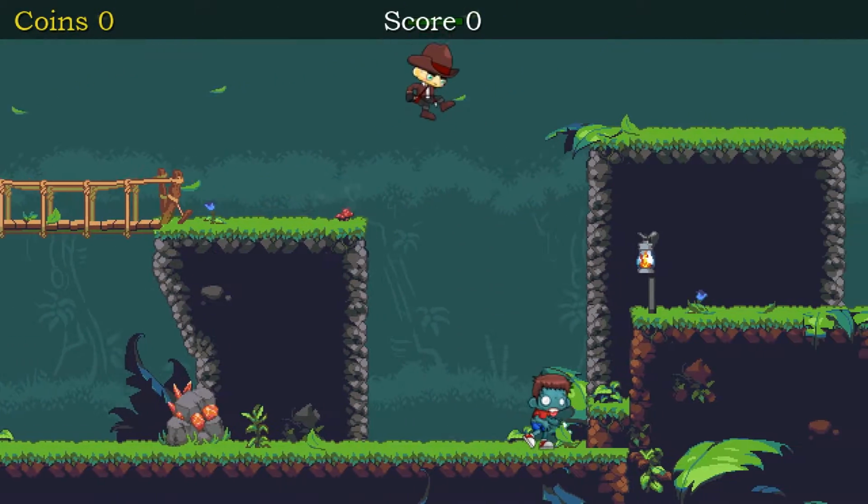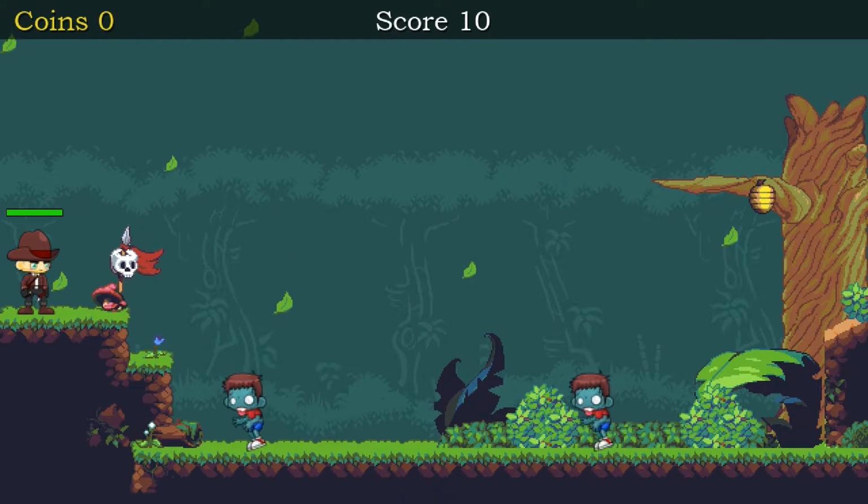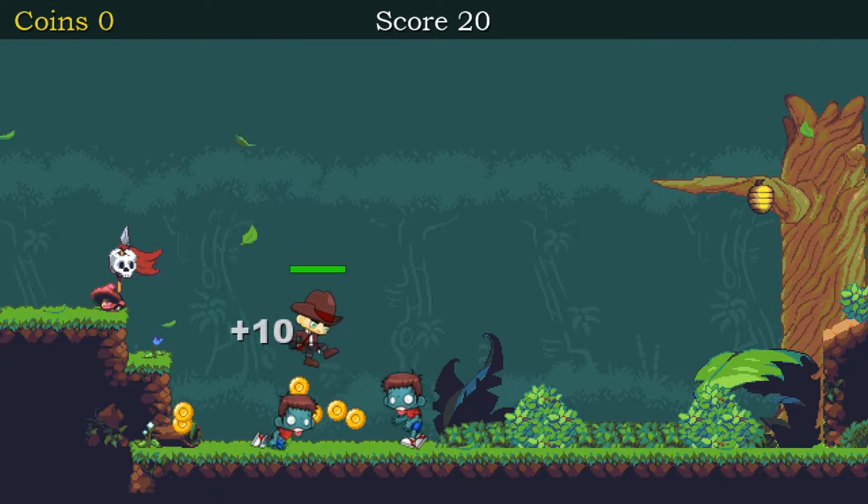If you're interested in making a detailed platformer just like this one, within Gamemaker, using drag and drop, then keep watching.